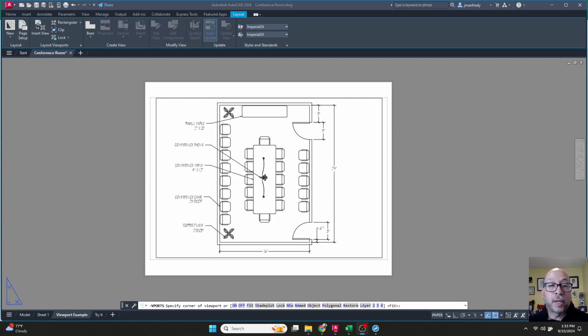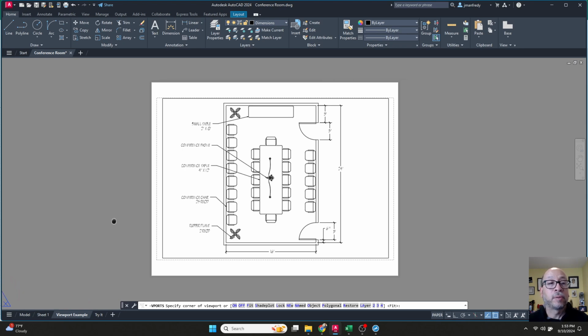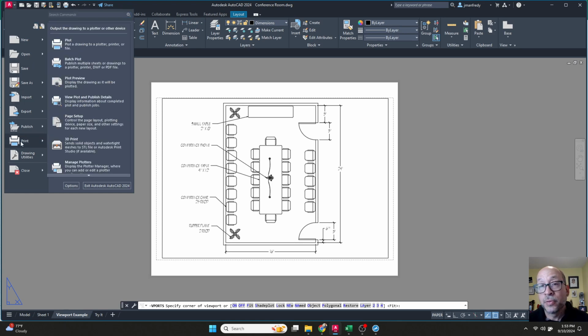In this next exercise, we're going to do some printing. So let's leave the layout tab and go back to the home tab here. Let's say we're in a layout tab called Viewport Example, and we want to print this out. If I go to the big application button and go to print, you see there's various options here to print.